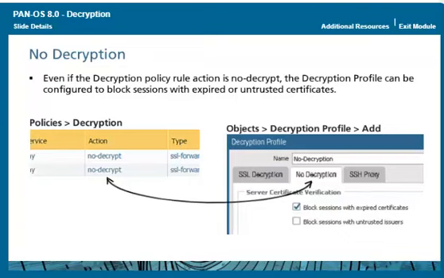Selection of Block Sessions with Expired Certificates terminates the SSL connection if the server certificate is expired. This action prevents a user from being able to accept an expired certificate and continue with an SSL session. Selecting Block Sessions with Untrusted Issuers terminates the SSL session if the server certificate issuer is untrusted. The traffic log records entries for terminated sessions.